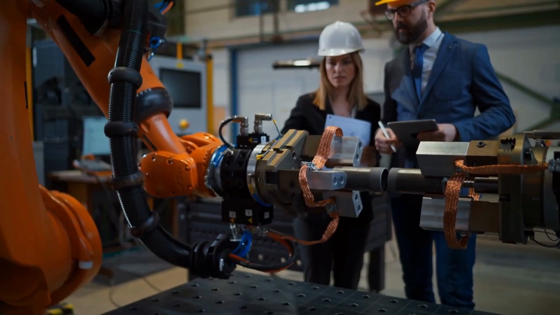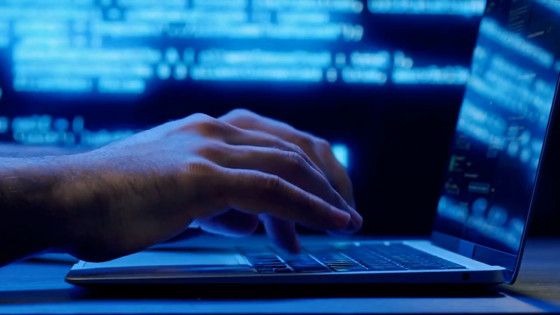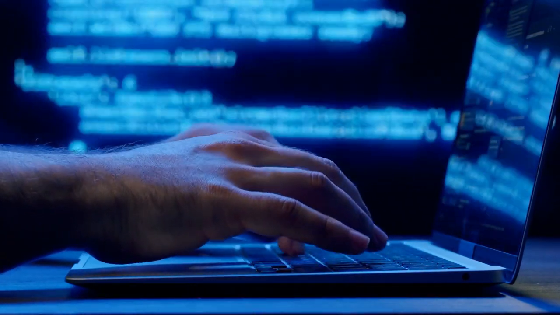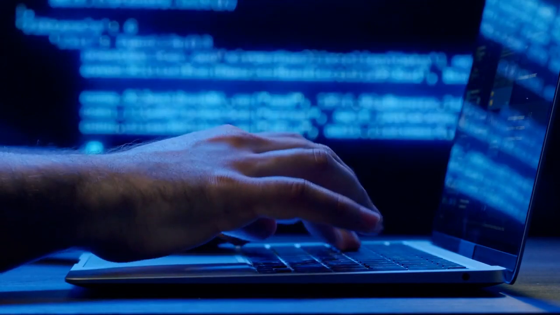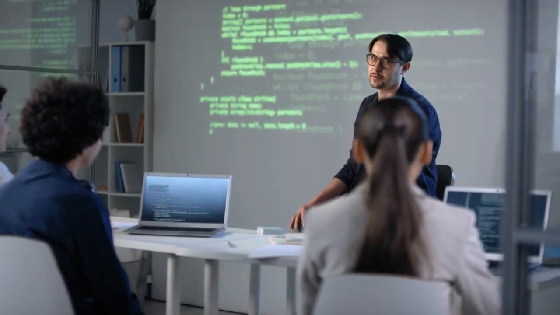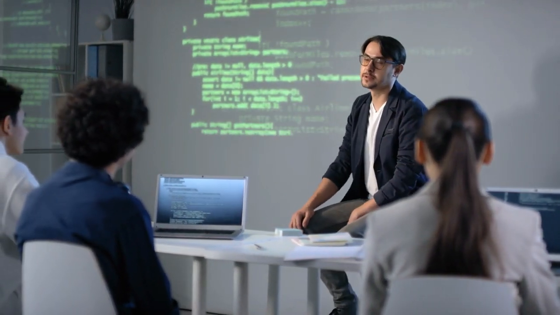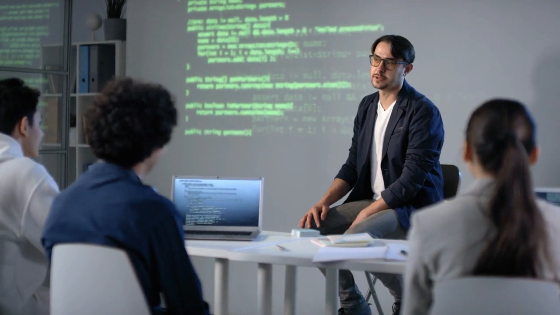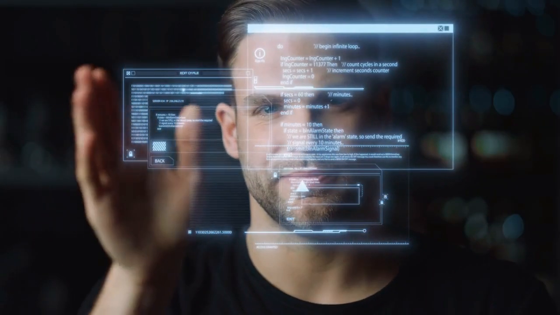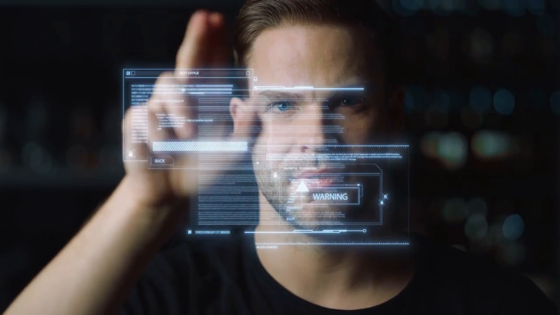Number 9. Experiment with coding and automation. Experimenting with coding and automation can take your tech savviness to the next level. Learning even the basics of coding languages like Python or JavaScript can empower you to automate repetitive tasks, customize software, and even develop your own applications. There are numerous online resources, tutorials, and coding boot camps available to help you get started, regardless of your prior experience. By delving into the world of coding and automation, you'll unlock endless possibilities for innovation and efficiency in your tech endeavors.